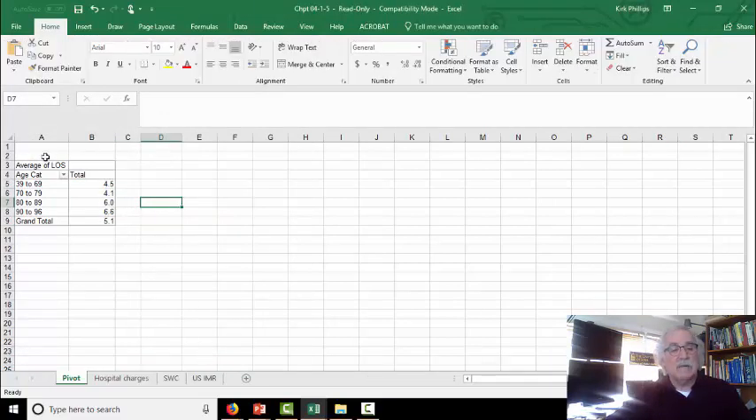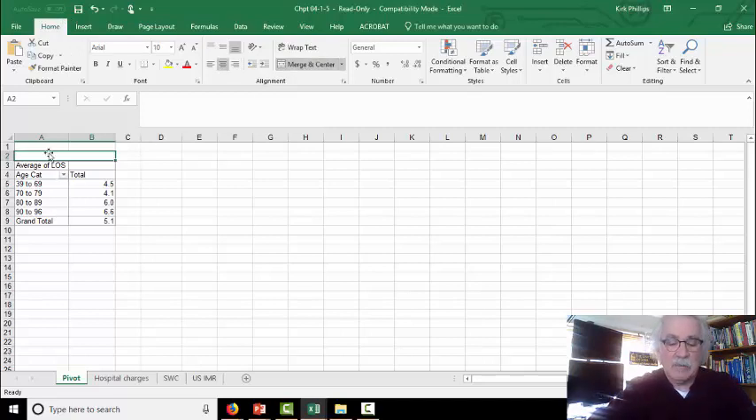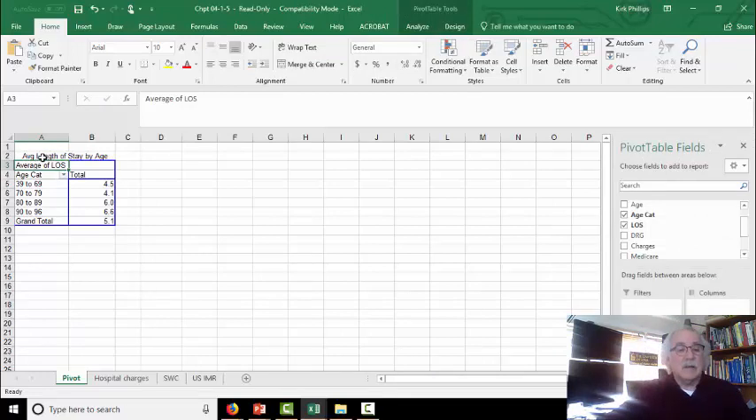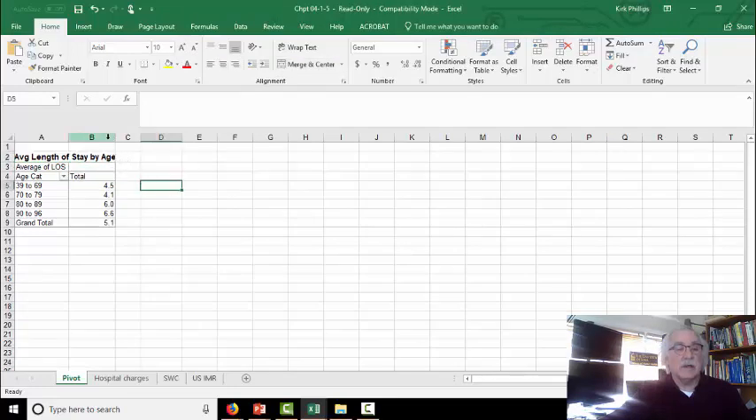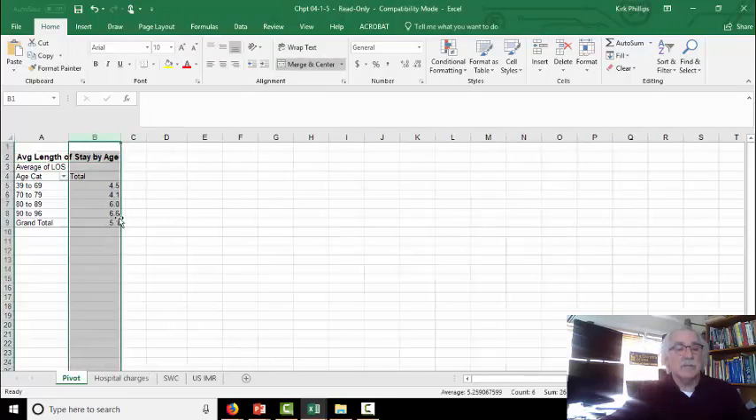I like to add headings, and since I'm going to treat this as kind of a title of my table, I'm going to combine these two cells. Under Home, I can merge and center those cells. I'm going to call them average length of stay, fat thumbs, by age. Enter. I can format this in any number of ways. I'll make it bold, I'll make it a little bit larger. Looks like I cut it off, so I can widen that field. And there you have it.